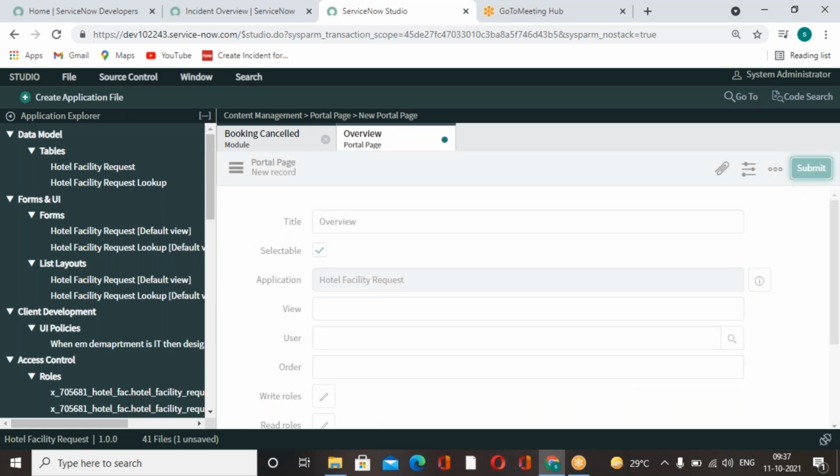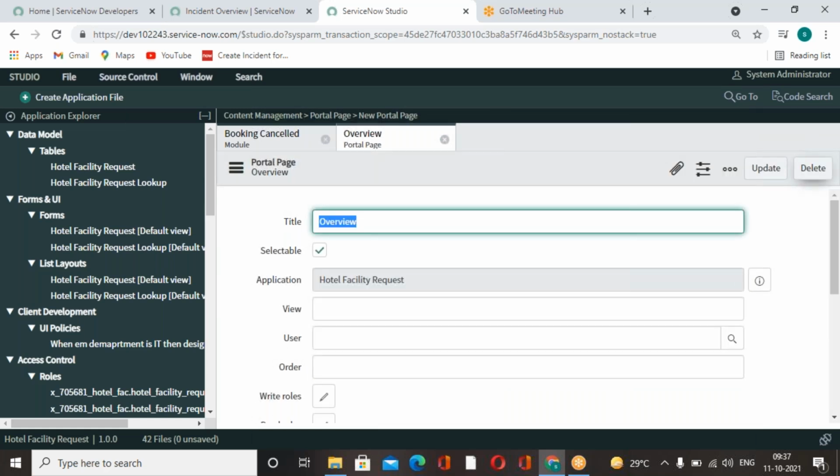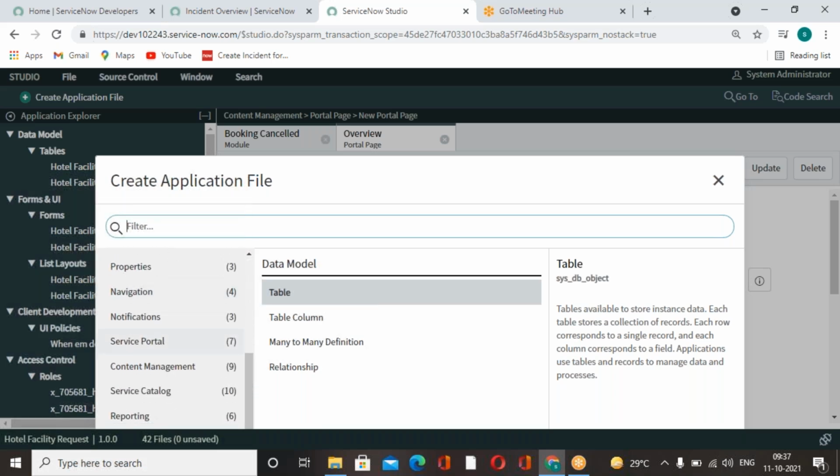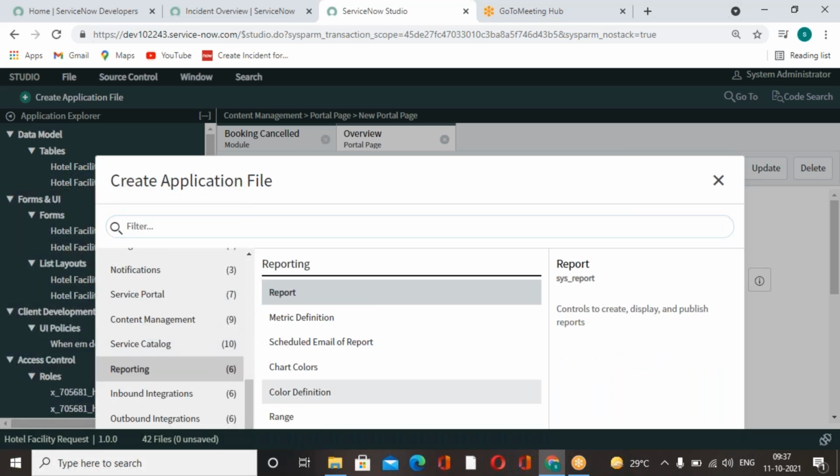Just you can create the overview. Okay, content management created. So then created a report. You'll be able to create the report from Studio. So go to reporting and create new report.